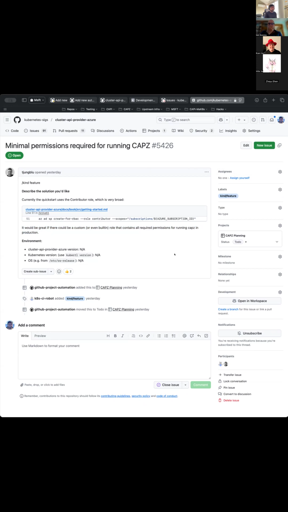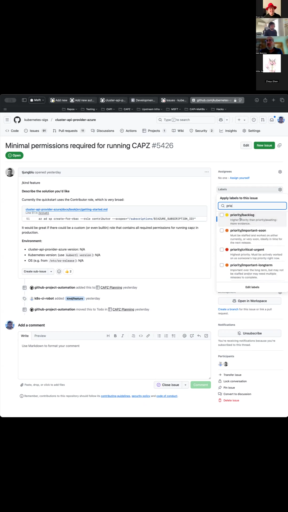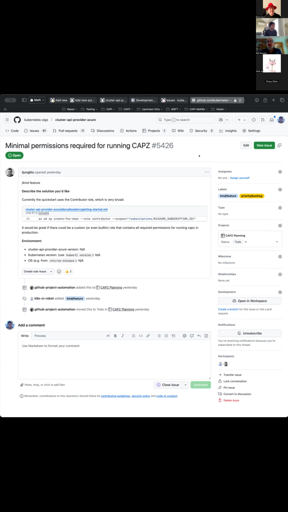But this is a very good idea. And if we absolutely require full contributor permissions, we probably ought to document why, because it is a big ask, especially internally. So do we specify a priority to this so that we can triage it? Yeah, just to see that we visited it. I guess backlog, unless someone's motivated to move on this. Brian?